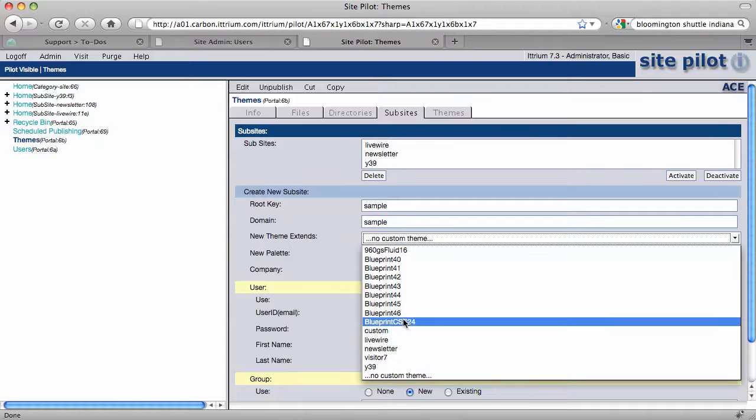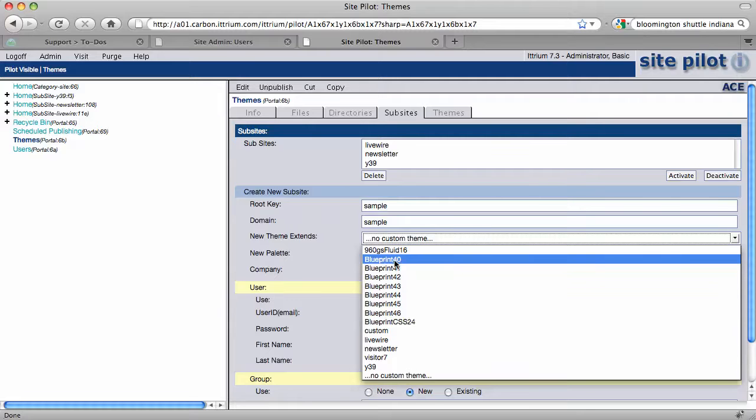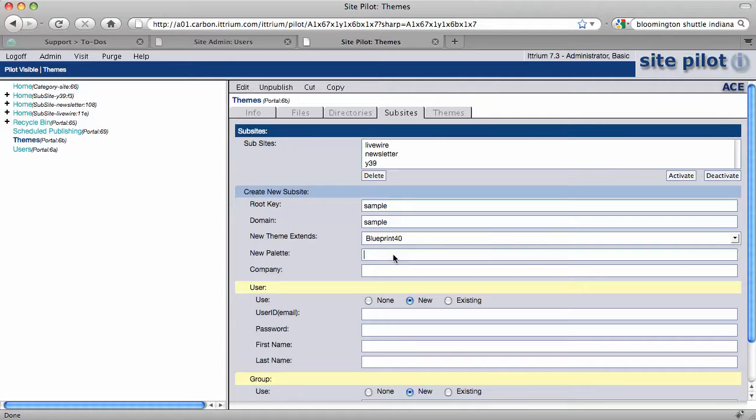Or if you want to create something from scratch, the best is to extend Blueprint CSS24 since we'll be using Box to create the JSP layouts for those pages. But if you just want a starter site that works, select something like Blueprint 20 or 40. I think 48 through 44 are all good sites that are well tested.